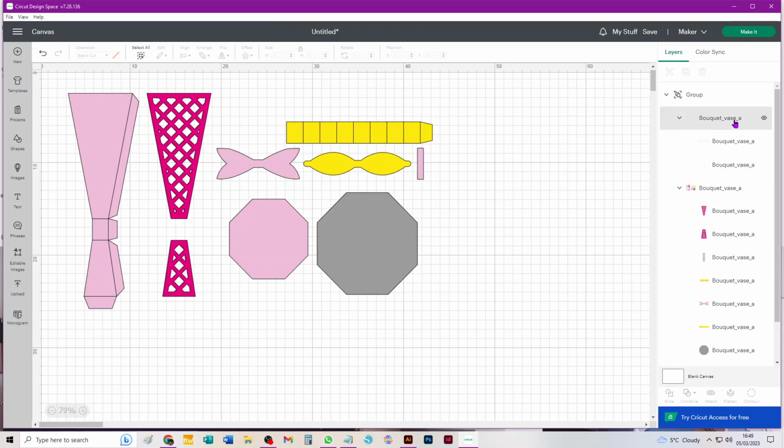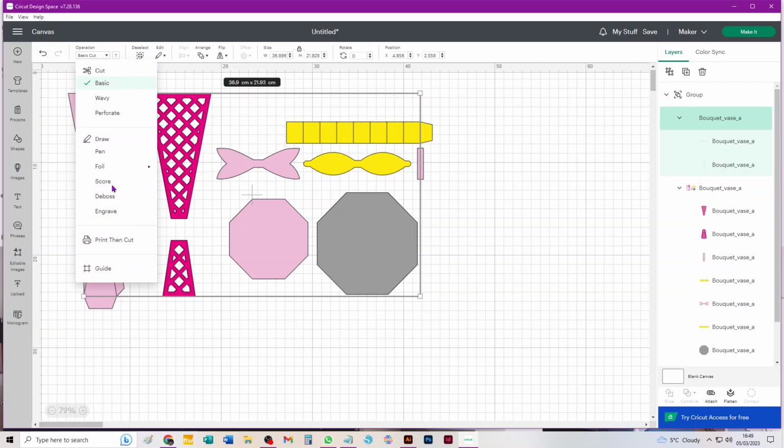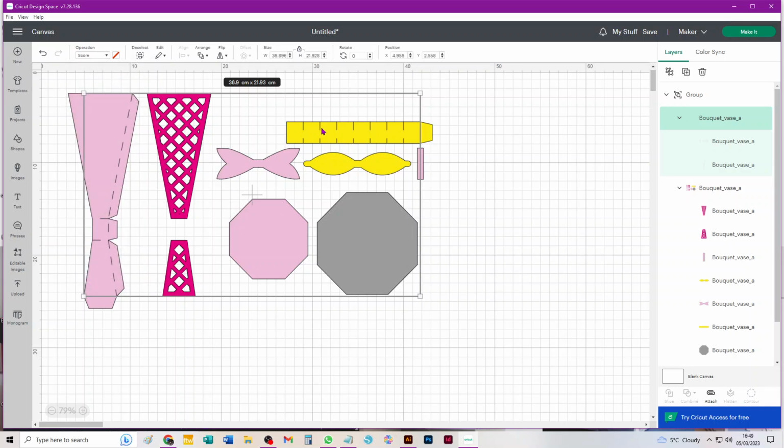So the first one, if you do it in this order, nothing jumps around in the layers panel and it's nice and easy to work with. So you're going to click on that first subgroup, the name of it, which is that second line down in your layers panel. Just click on the name of it, it selects everything within it. Go over to your operations menu and choose score. And while they're still selected, go back to your layers panel and click on ungroup at the top.